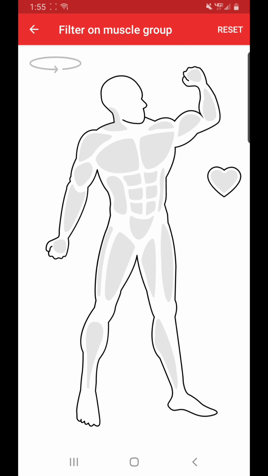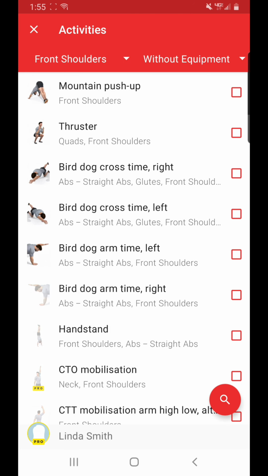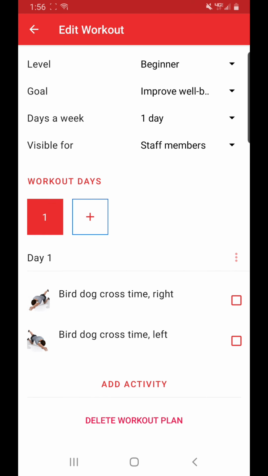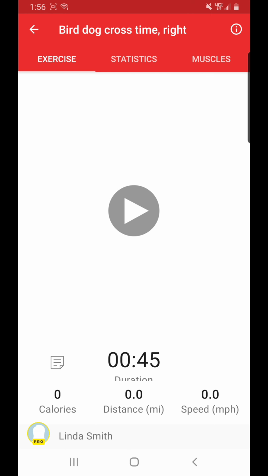So from here, I'm going to take a look at a couple of the options that are basic. I'm going to add those 2 exercises. Add 2 activities. Notice that one's right, one's left. I'm going to click on one to be a little more specific, and it has the video demonstrating the actual exercise. I'm going to go back because I don't want to see the video.